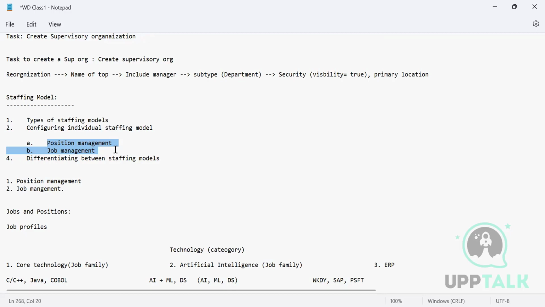There are two types of staffing model which Workday provides. Initially, there was only one, which was job management. But later on, the product improved, and a lot of customers also said that if you just keep one staffing model, it is going to be very difficult to continue working with this product. So they had to introduce position management. Earlier, it was only job management. Now, what is the basic difference between position management and job management? That is the first thing that we have to understand.